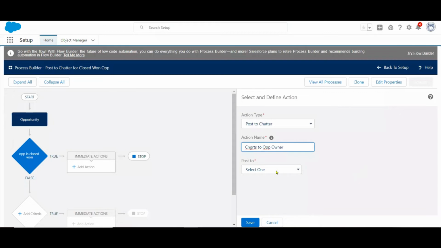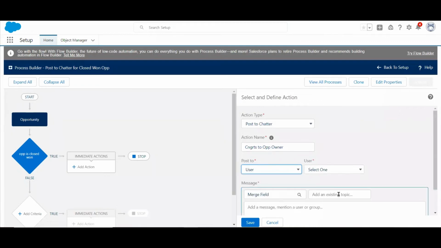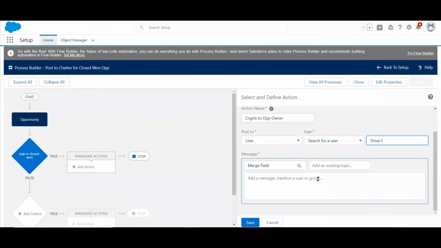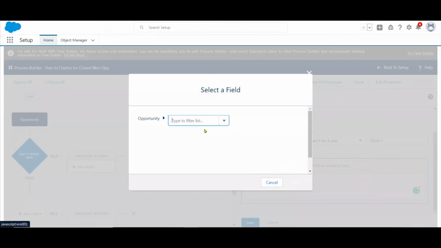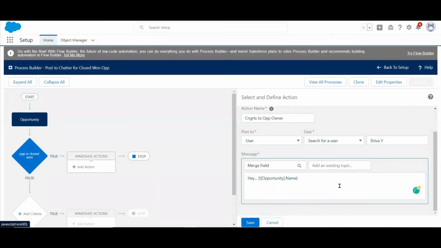Got it. So post to which user? Here we have user or chatter group or district. I'm selecting the user. So which user? Here we have a search for the user. We have Shiva. We got Shiva. Then here you need to provide the message. A post to chatter is nothing but what? You are providing some message. Got it? See here. Hey, and then after here we can provide the opportunity name. Opportunity name. Got it?